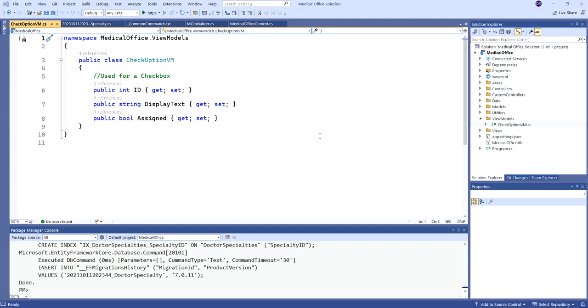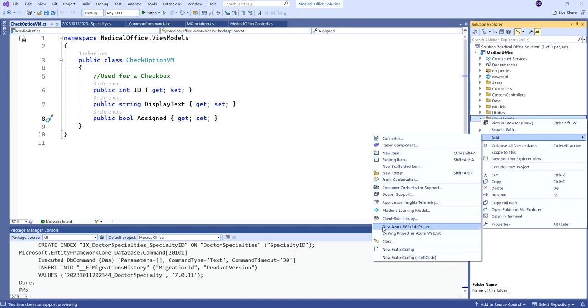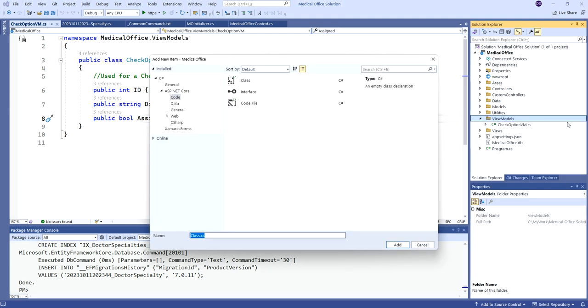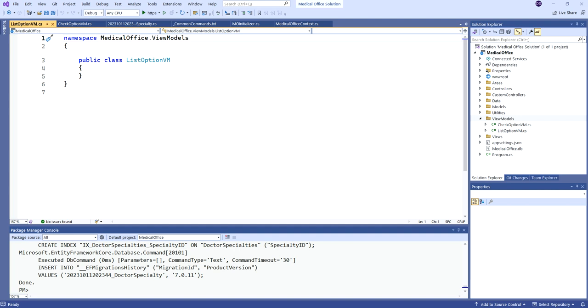That works, but the approach using 2 separate lists is going to be different. We don't need the Boolean. So I could use this and just ignore the Boolean, but I think it's clearer and better practice to add a separate view model class here. So I'm doing it under the view models folder. I'm going to call this list option view model as opposed to check option view model. And what's in it? Basically, 2 out of 3, just the 2 properties, leaving out the Boolean. And that gives me all I need.